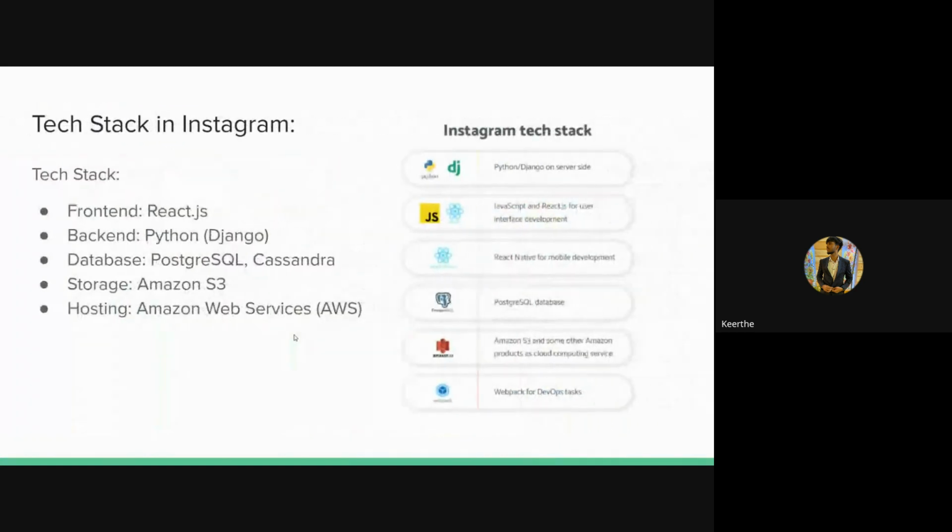Okay, let's see what tech stack is used in Instagram. What is used in the front end? The front end uses React JS, and on the back end, the server side, they have been using Python and Django.